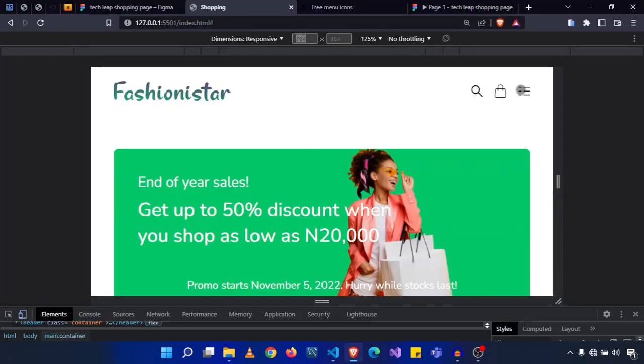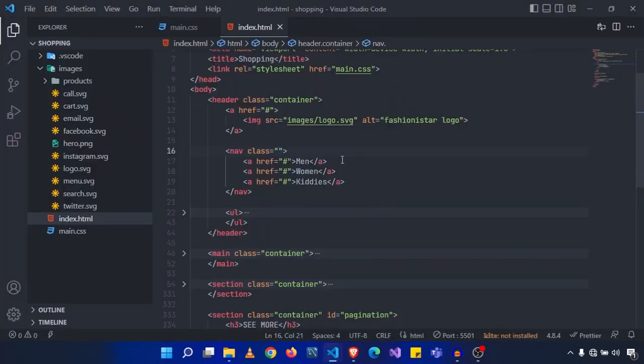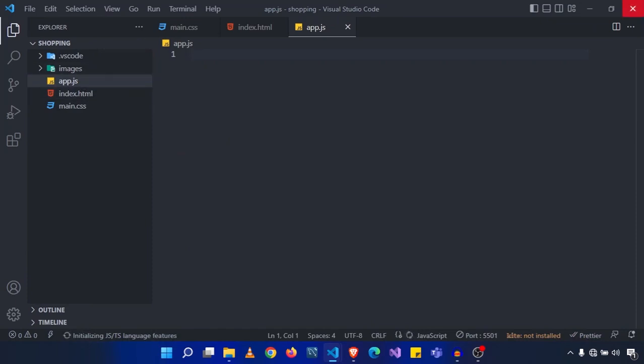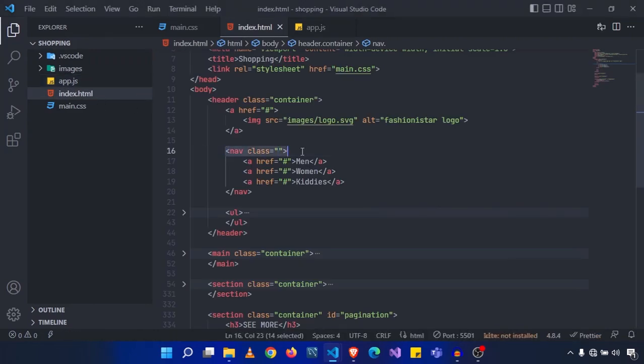When the user clicks on this button, the class will be taken off the elements, and when the user clicks again, the class will be put on the elements. Now to do that, we actually need JavaScript. So what we are going to do is add a JavaScript file. I'll create a new file called app.js.